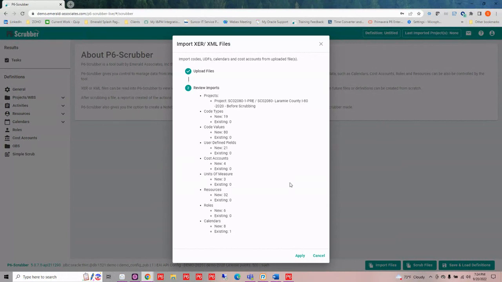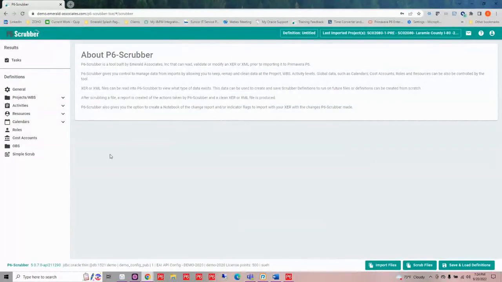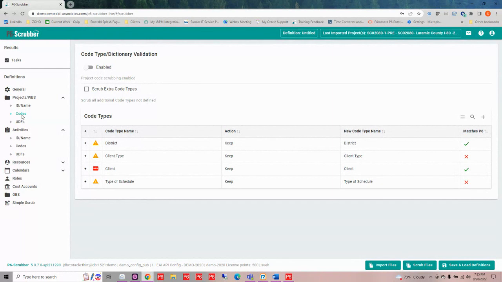So it's going to bring in that project and when I say apply, it's going to bring in that data into each one of my subject areas. So if I wanted to go into my project codes, I can see exactly what's happening with each project code. I could enable this and hover over my yellow and see that my dictionary has something that's different with it. However, I can see that it matches P6, so that's good.